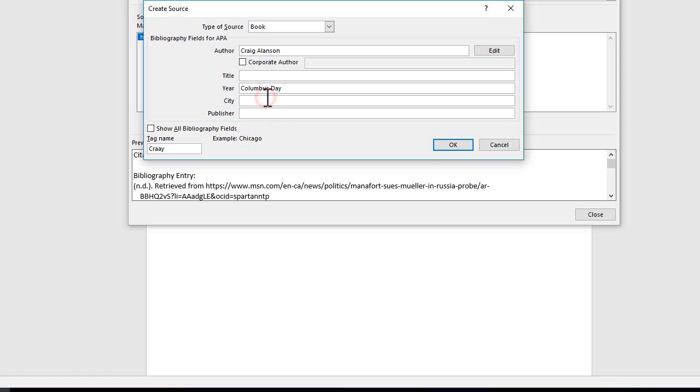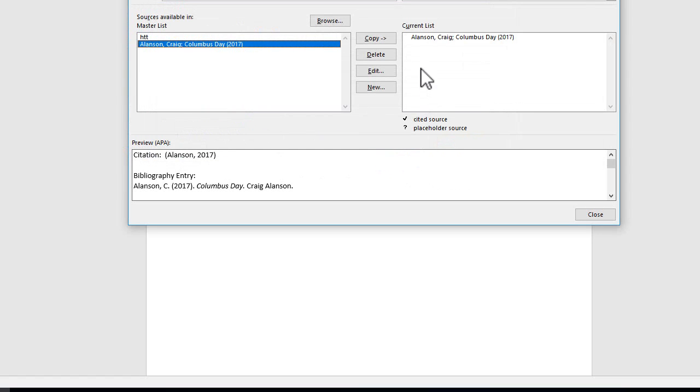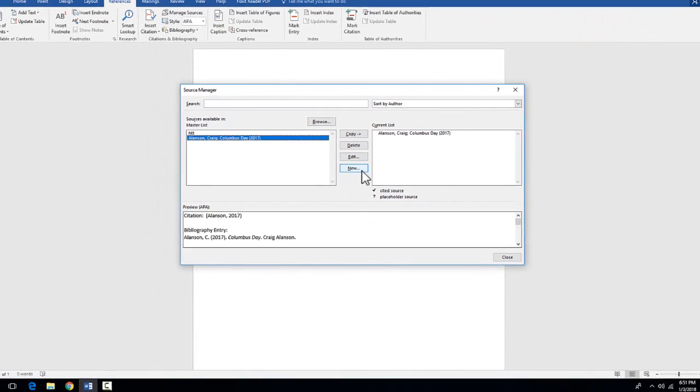We're going to put the city. It doesn't have a city, so we're going to leave that blank. But we're going to put the publisher in, and we're also going to put in his name because he is the one who published it himself and had it printed. And we're going to realize that we're not going to put that in the year. So, 2017. There we go. So we have our first citation, Craig Allenson.